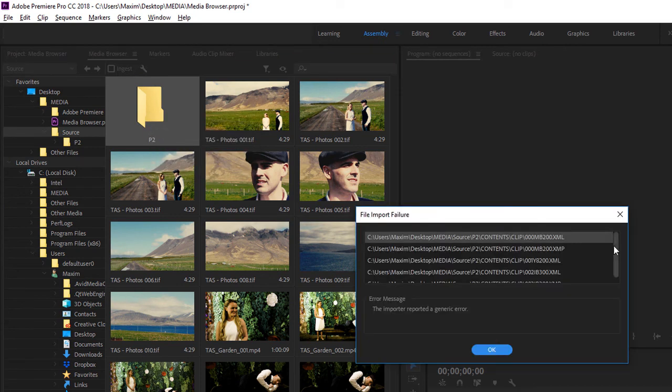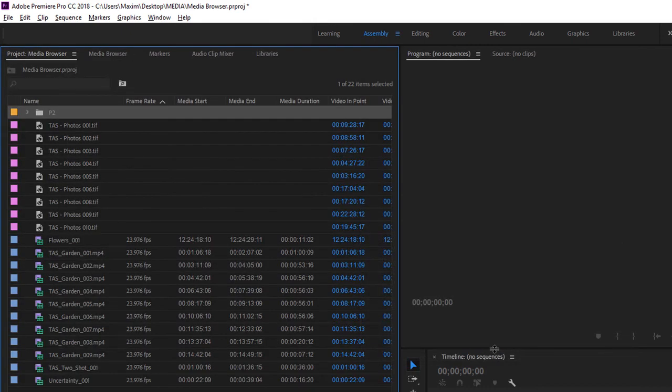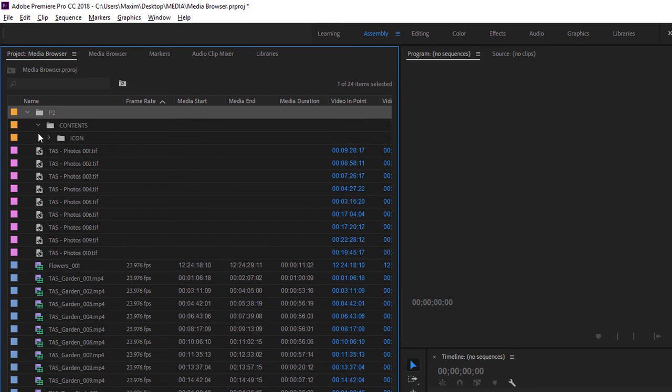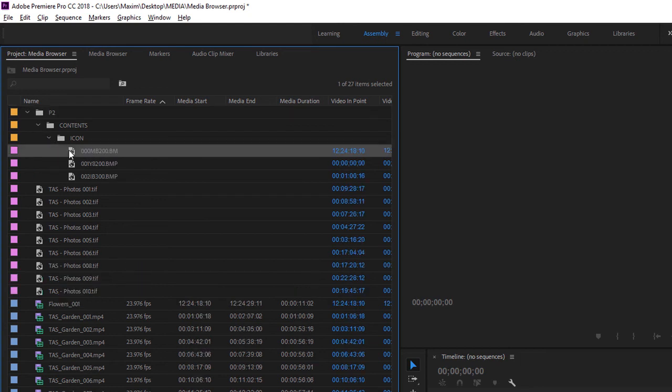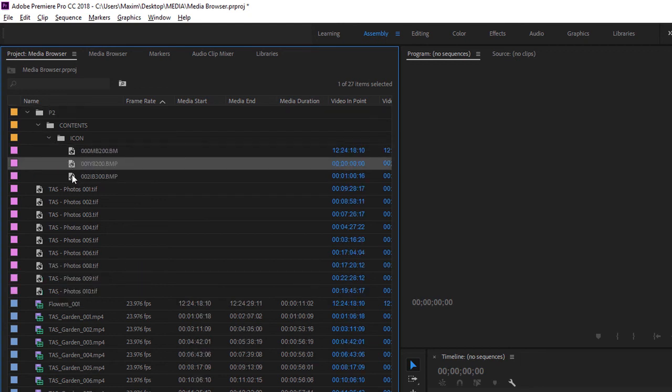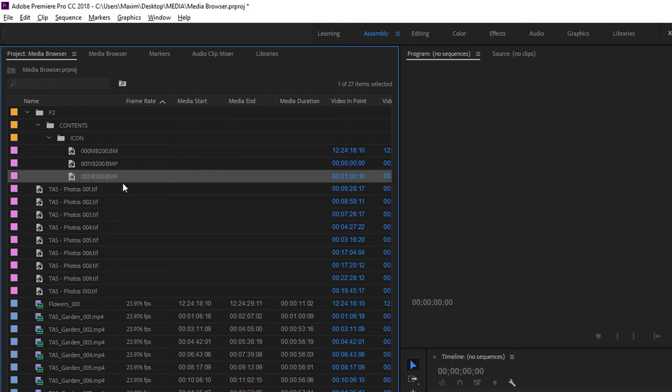There we go. And this error message is just advising me that I've selected things like an XML file or an XMP file to be imported as media, and they're not really media. I'll just click OK on this. No harm done. It just means that some of the items I selected can't be imported. But if I expand this newly imported P2 folder, you can see I've got just the parts that are normal media. In this case, it's some bitmap files, which isn't very helpful.